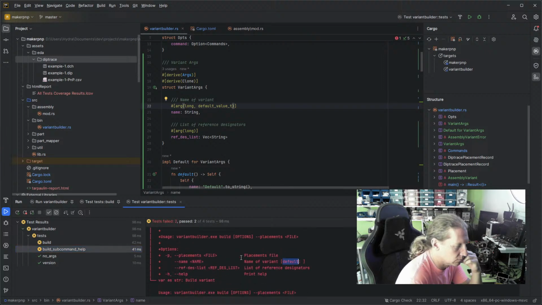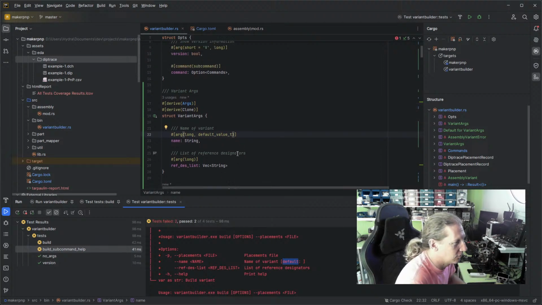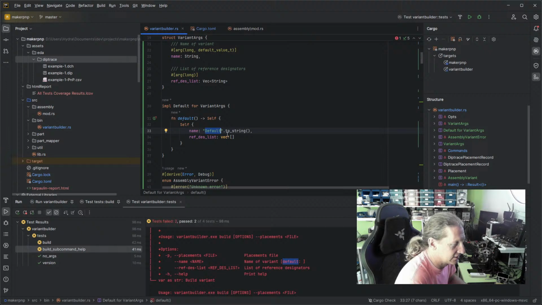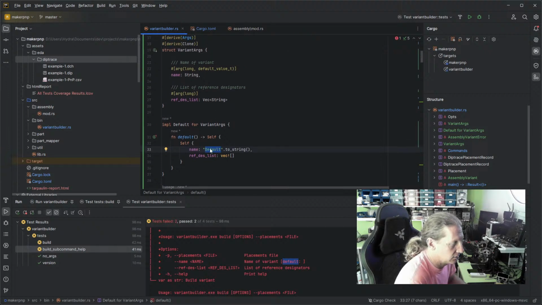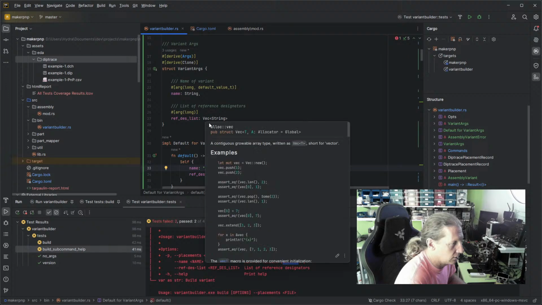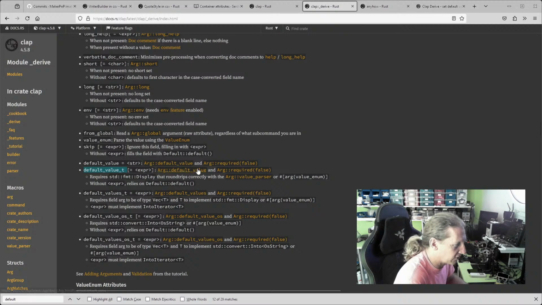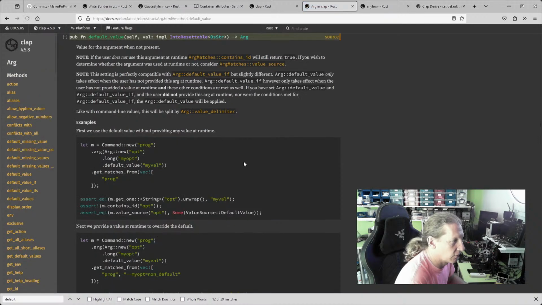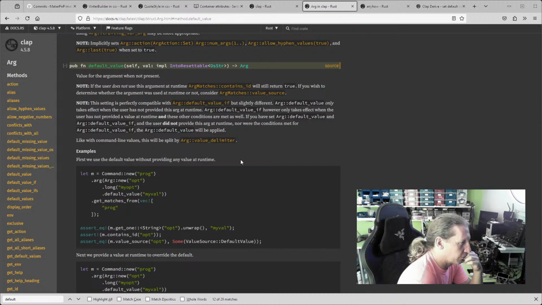Yeah, it's got... Well, it's not picking this up from anywhere, is it? Okay, probably failing to understand what this is. Like, what's the difference between these two? Let's see what this says. Value for the argument when not present. If the user does not use this argument at runtime, return true.